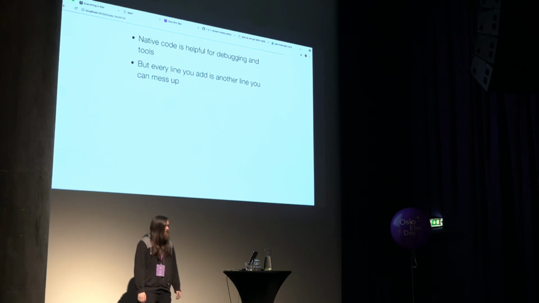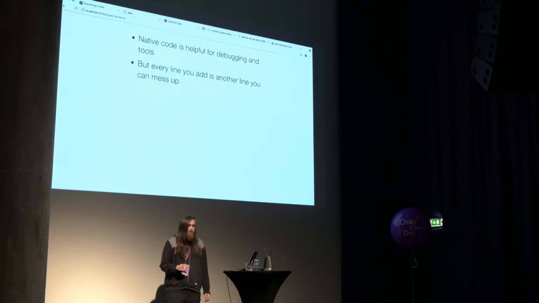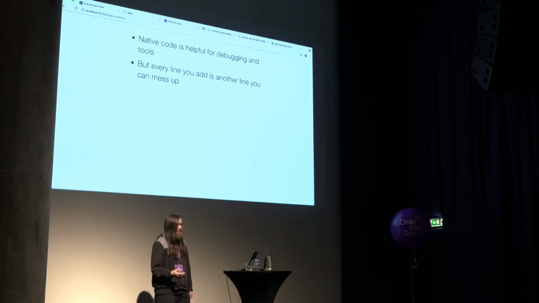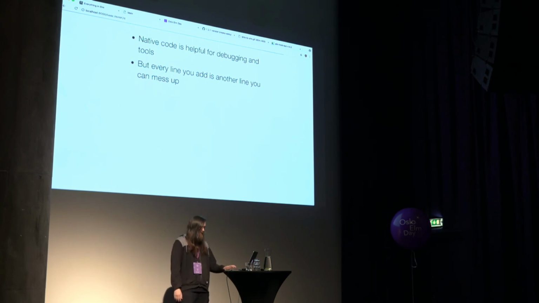So native code is extremely helpful for debugging and tools, but every single line that you add is another line that you can mess up. So every time you add one line of JavaScript inside your native Elm project, then there's an increased chance that you can actually just break your entire application.